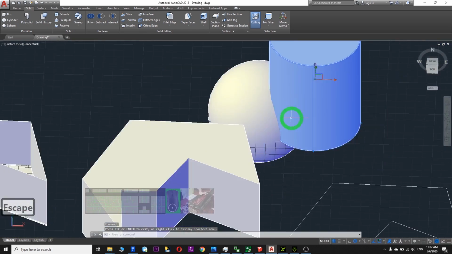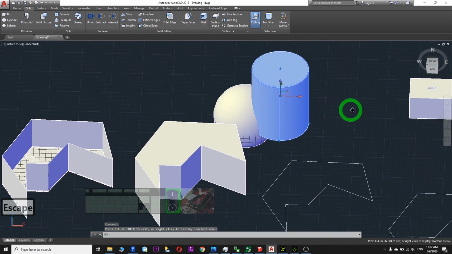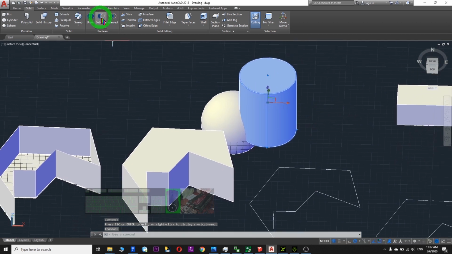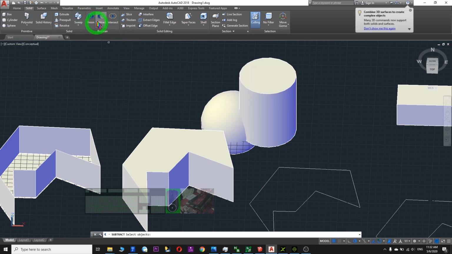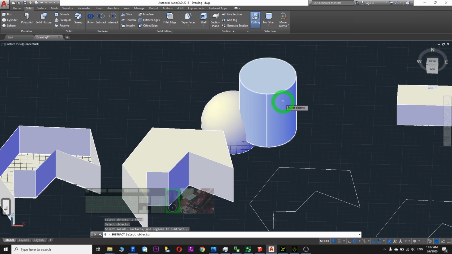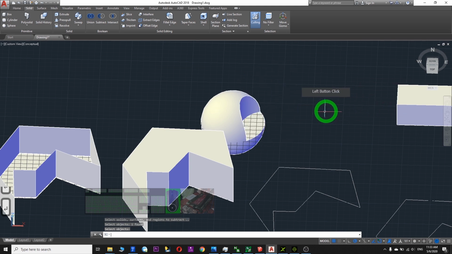Okay, so now you see this part. Here you have a function. You can remove this part and make a hole here. Subtract: click subtract, select the one that you want to remain, then enter. Next, select the one that you want to subtract, then click enter. So it automatically will create a hole here.